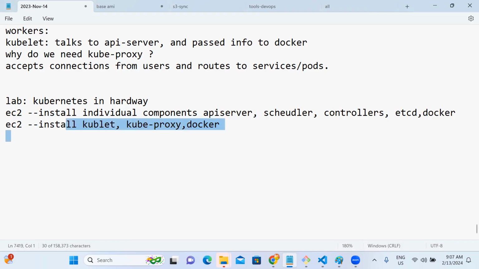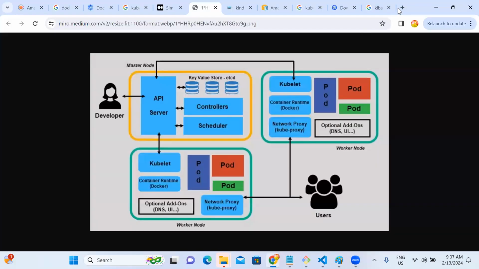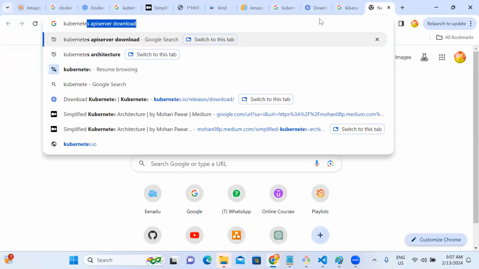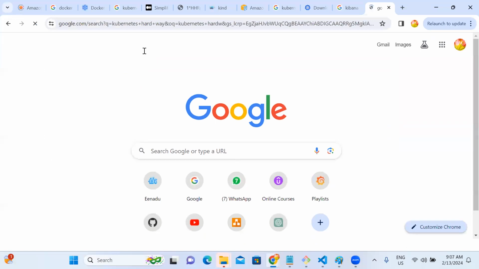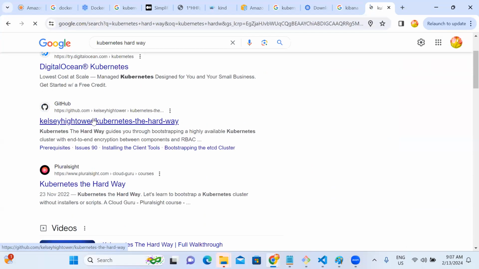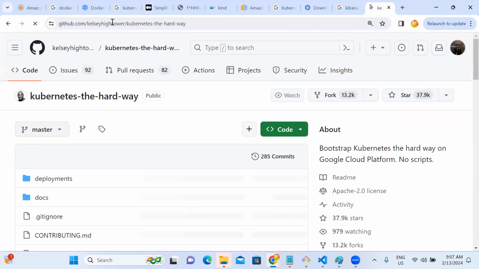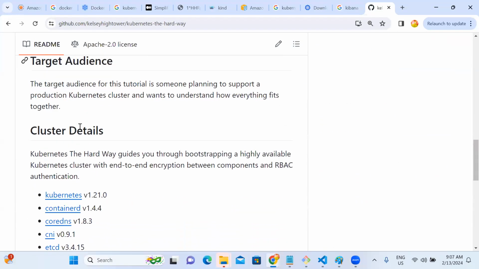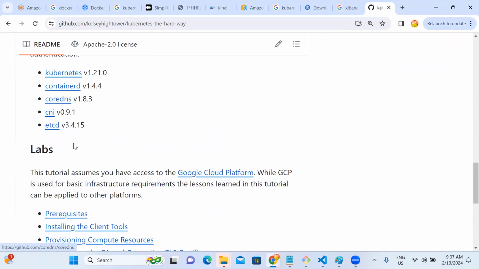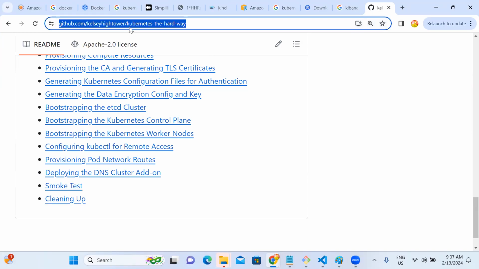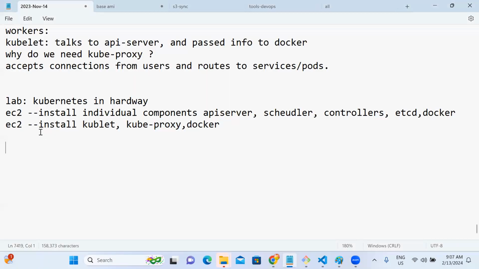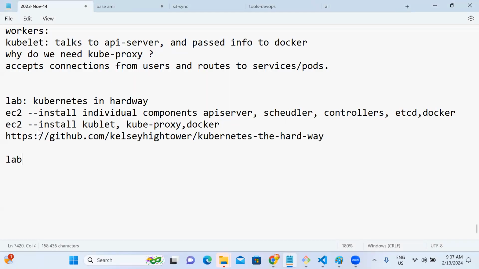This is the hard way. There is a good guy, let me pull it up: Kubernetes the Hard Way, by Kelsey Hightower. He gives step by step how to download and install everything individually. For Kubernetes, you have very good documentation in the market. You Google it, you will get the best documentation. This is one way you can try, but we are going another way.